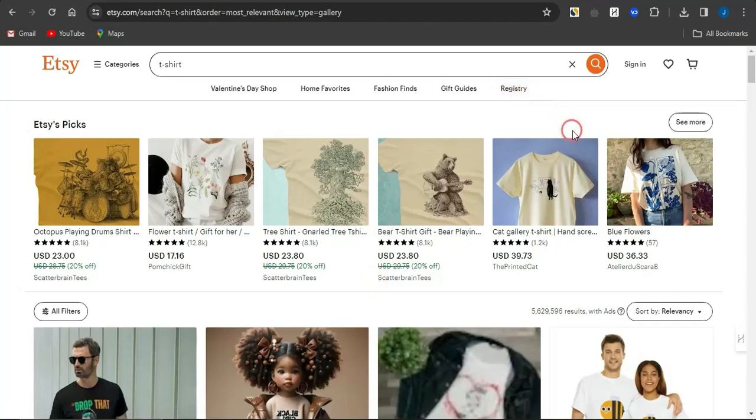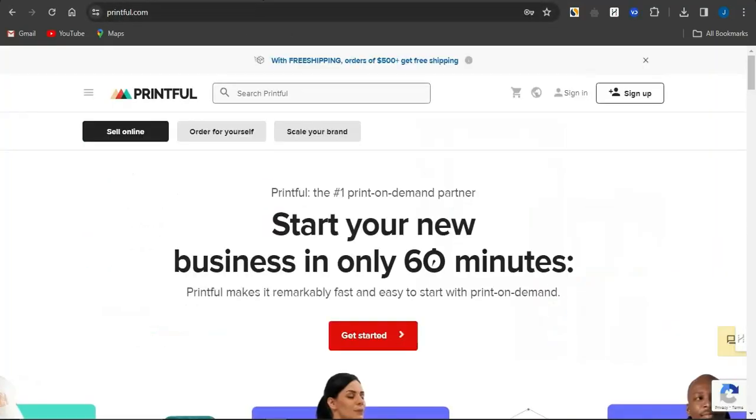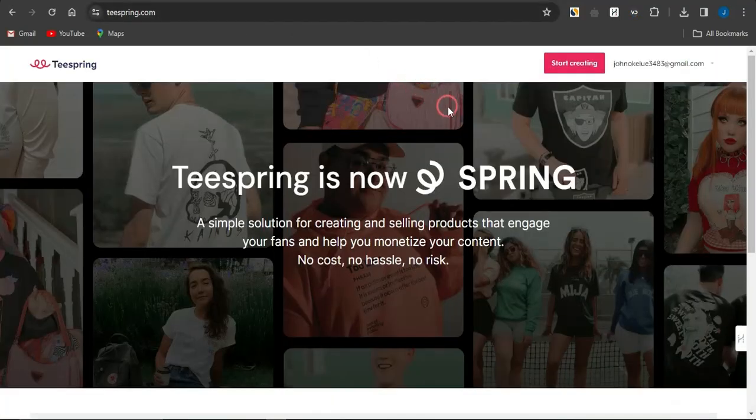and actually start getting a lot of income. So this is a very cool strategy that you can utilize just by using both Leonardo AI and any printing on demand platform, be it Printify, Printful, Tspring, and a lot of other printing on demand platforms.